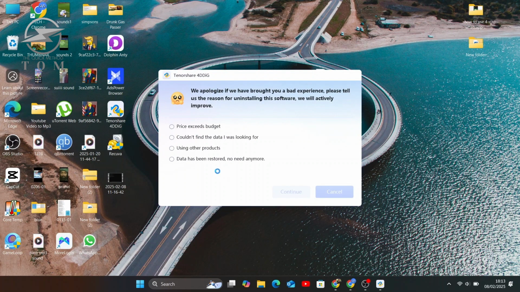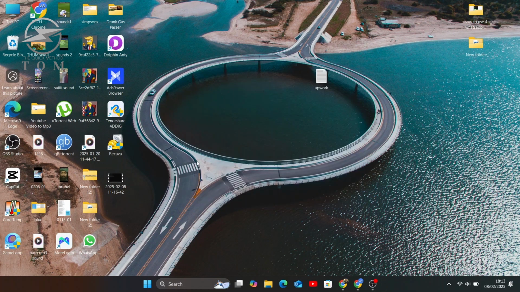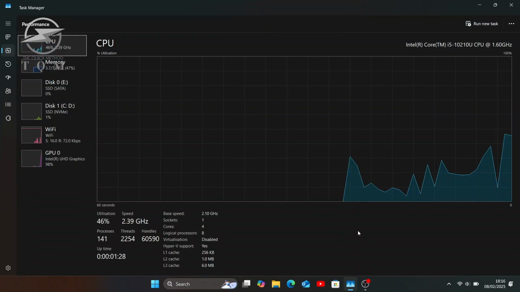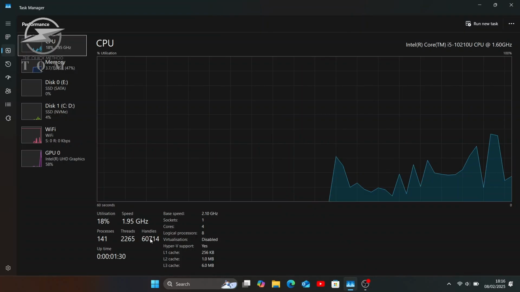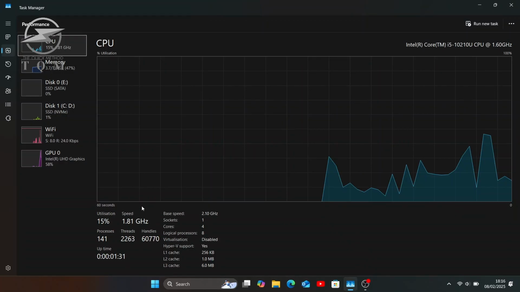After your computer restarts, let's check the Task Manager again. Open it, go to the Performance tab, and you'll see the number of processes running. As you can see, I now have only 137 processes running, which is a huge drop from the 246 we had earlier. That's nearly 100 processes less, and my system is running much smoother.